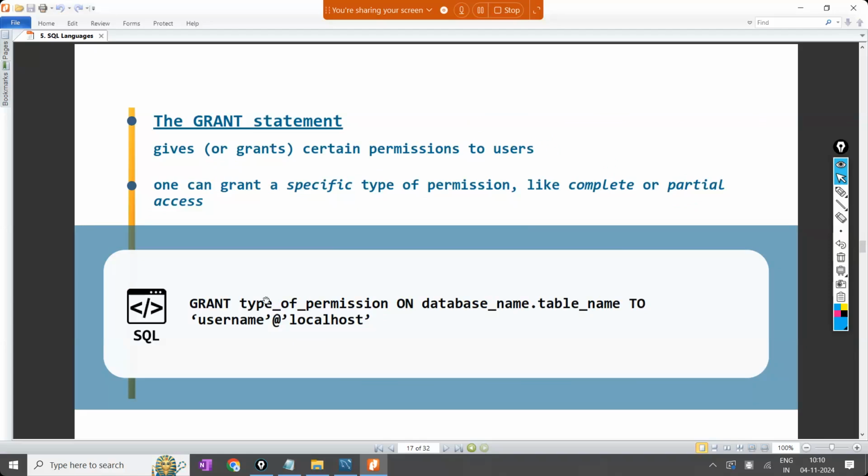Next, grant. Grant means we are going to grant the permission. Grant is the keyword, followed by the type of permission. We have two types of permission, complete and partial. If you give complete permission, they have the option to edit, meaning they can replace values. That is where DML works: insert, delete, update. Those three commands will work. If those three options are not there, it is partial.